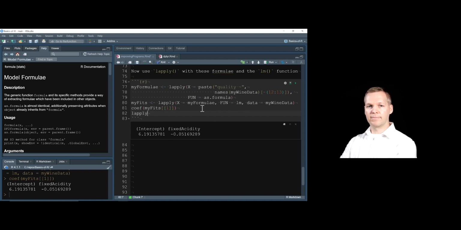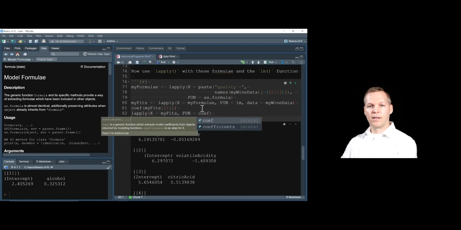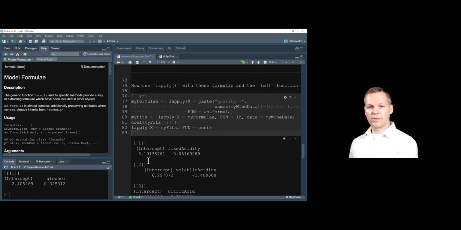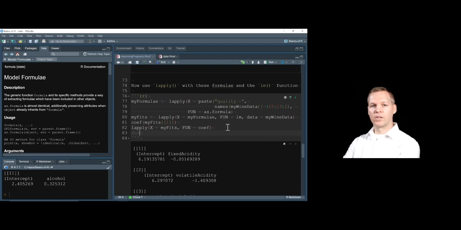I'll go lapply. My x will be my fits. This is my list of linear regression fits. And then my function I'm going to apply is just the coef function. I run that and I get a list returned of each one of the intercepts and slope terms. But that's not ideal. Maybe I want to return that instead as a vector or a matrix. So return it in a simplified way.